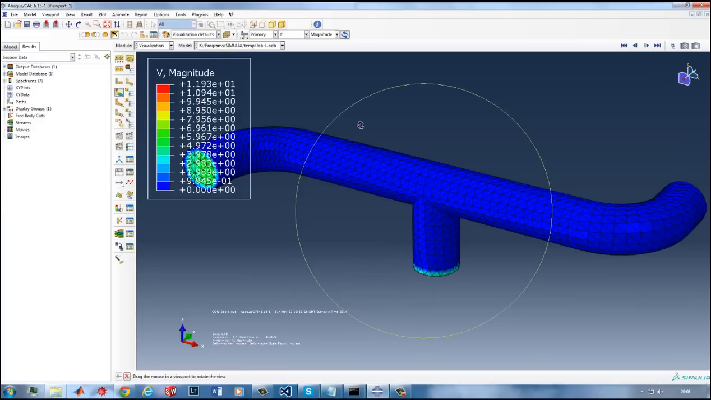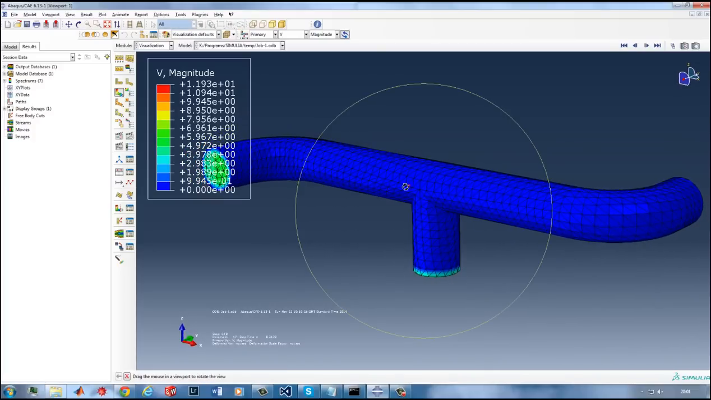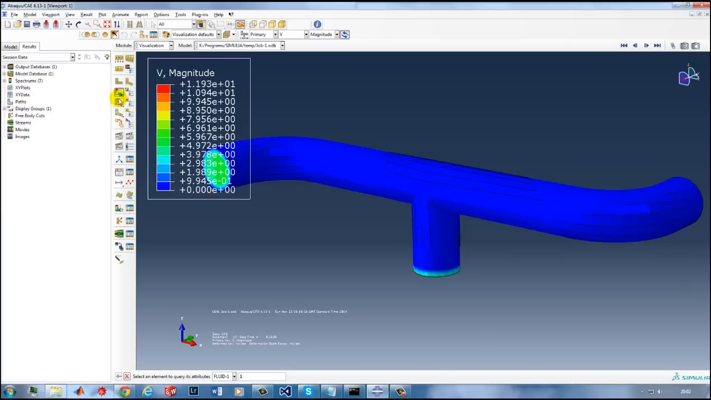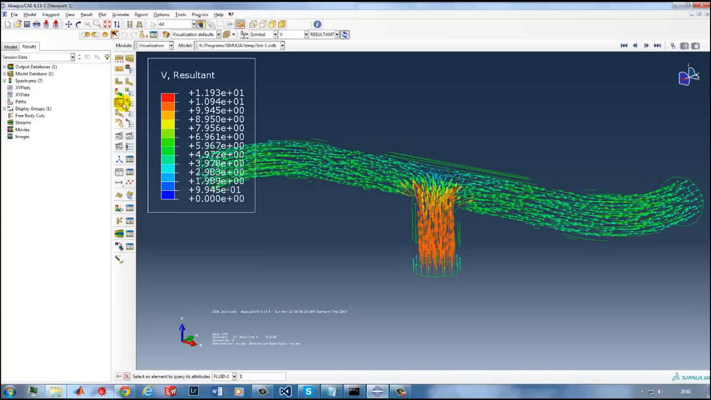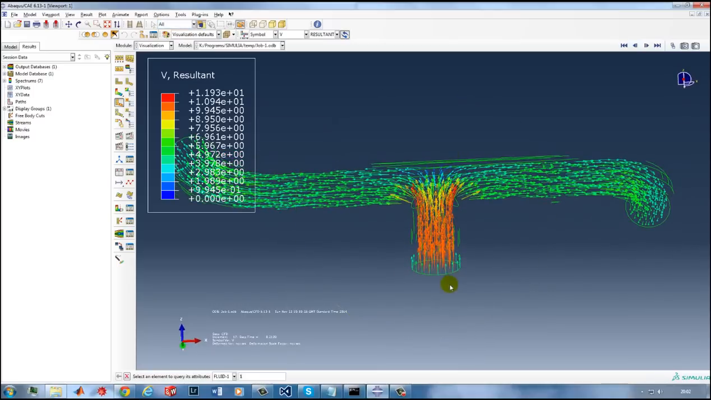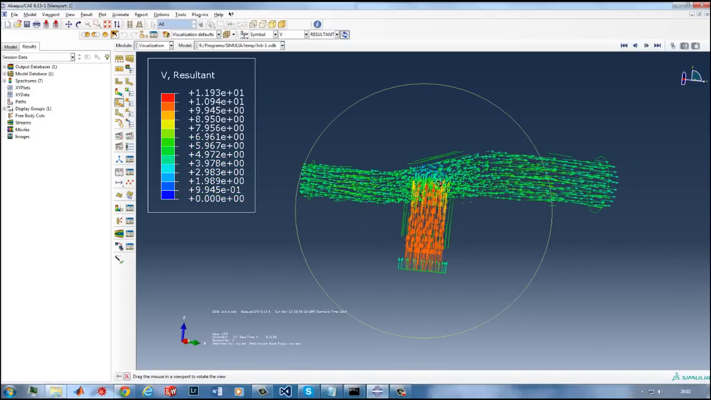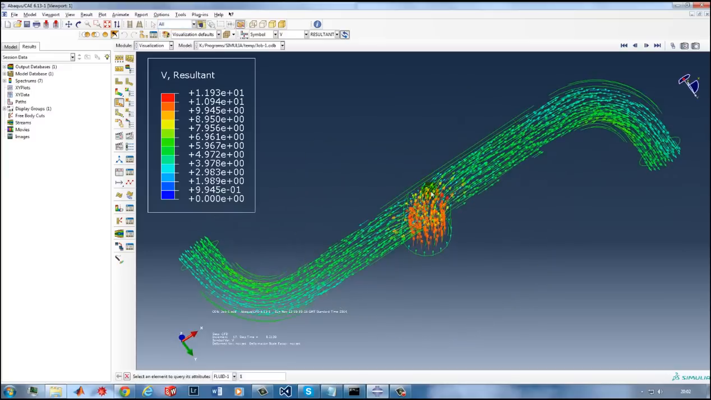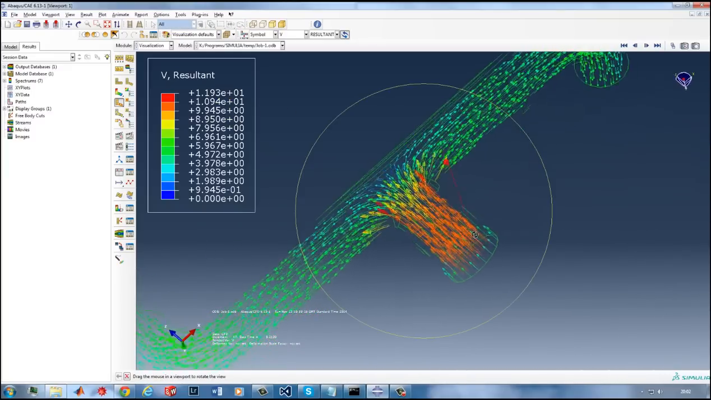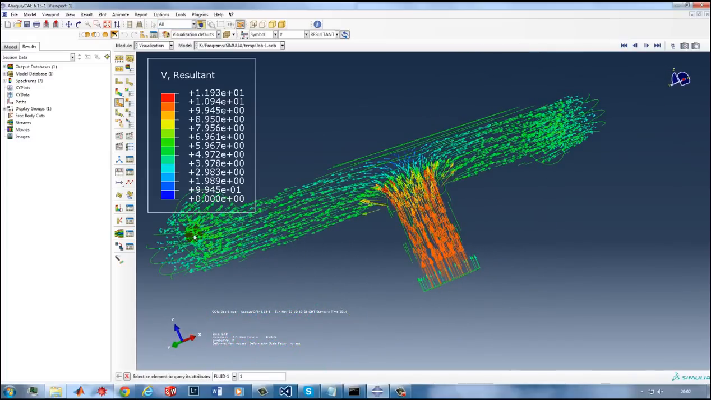We can also view this velocity contour as a series of symbols. So if we go to common options, feature edges, then we view wireframe and we plot symbols on deformed shape. We can see the velocity vector at the inlet and at the outlets, and we can see that the velocity at the inlet is approximately 10 meters per second, and then at each outlet the velocity is about 5 meters per second, since there are two outlets.